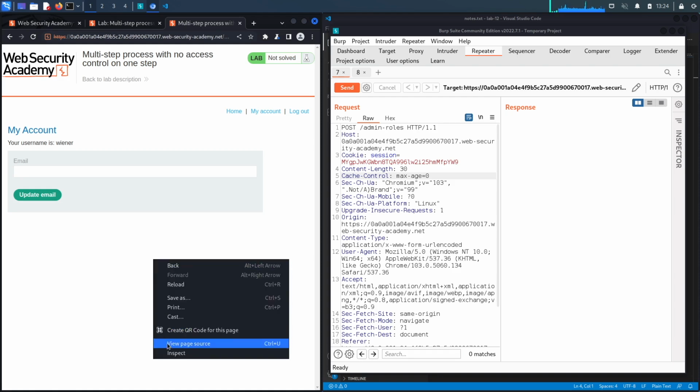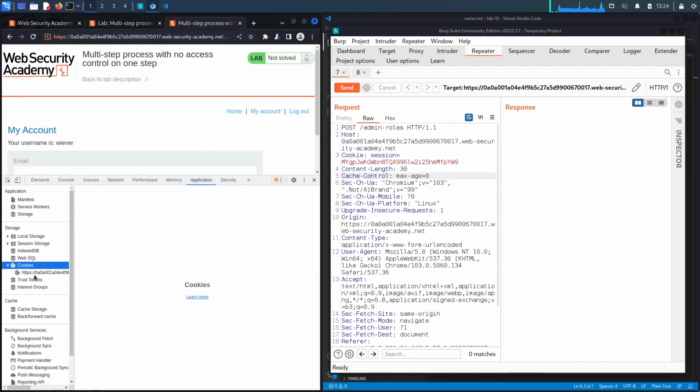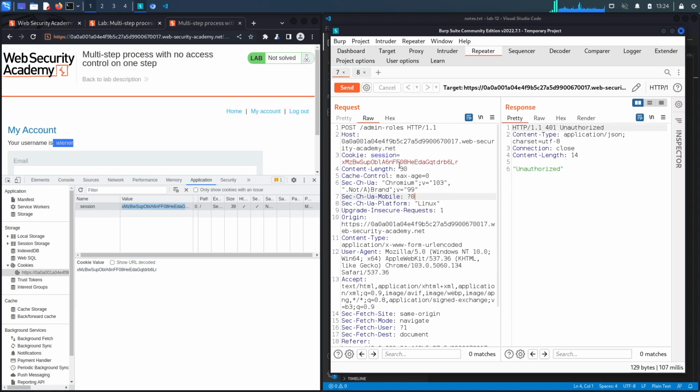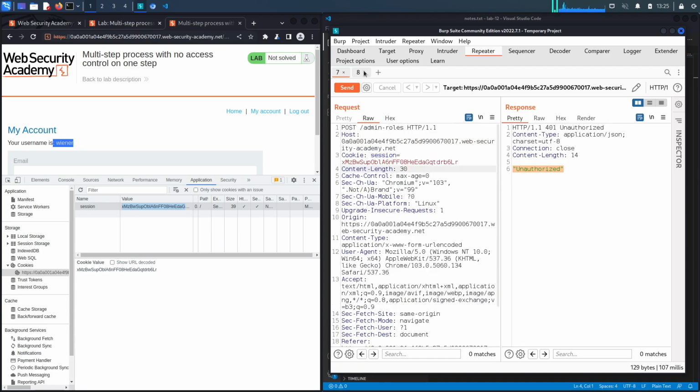And then what we're going to do is we're going to click on inspect and then application and then extract the cookie for this user. So this is the cookie that identifies the regular user. And then we're going to try and see if we can use the regular user cookie to perform admin functionality. So if we hit send on the first step in the multi-step process, it says it's unauthorized, which means that proper access control rules were put on this specific step.